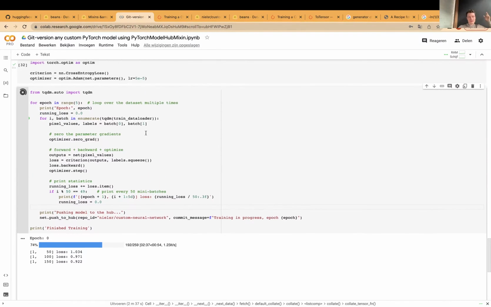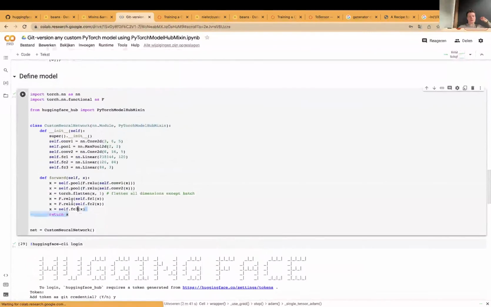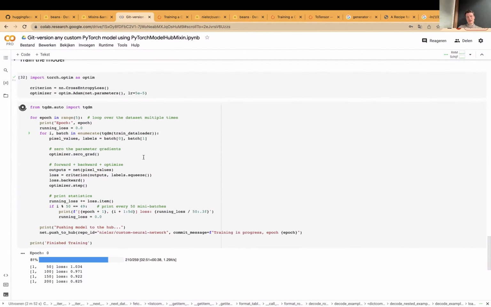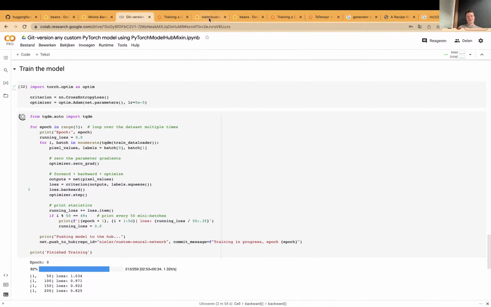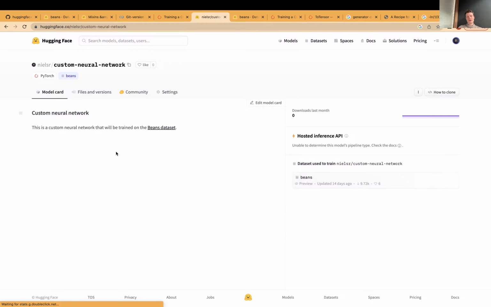Actually, just for demo purposes. I'm not too sure whether this custom neural network here is very optimized, but the main thing I wanted to showcase in this video is this PyTorchModelHubMixin class, which allows you to basically just host and then Git-version any custom PyTorch model.